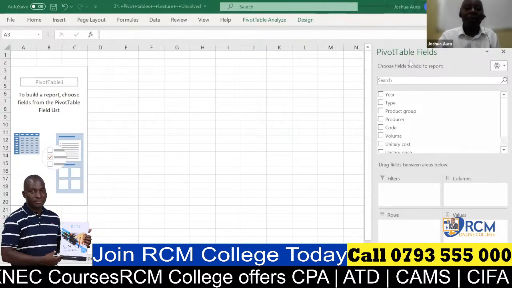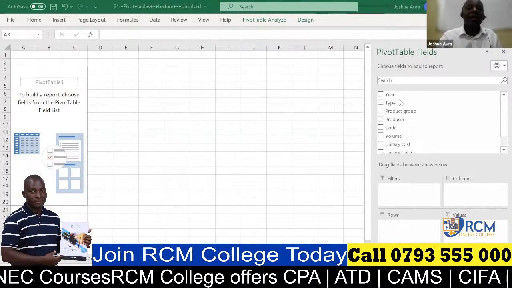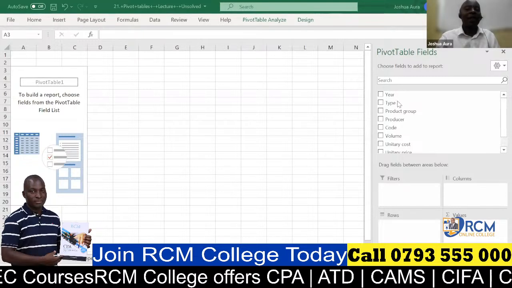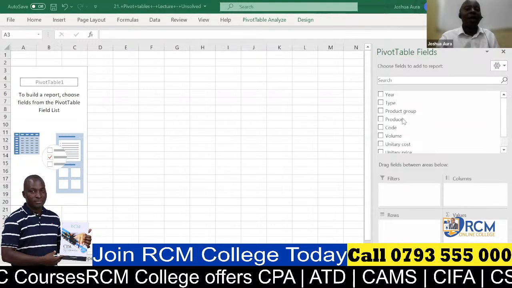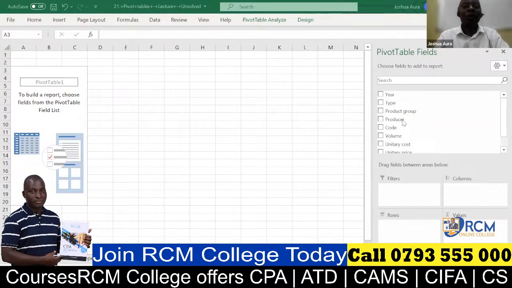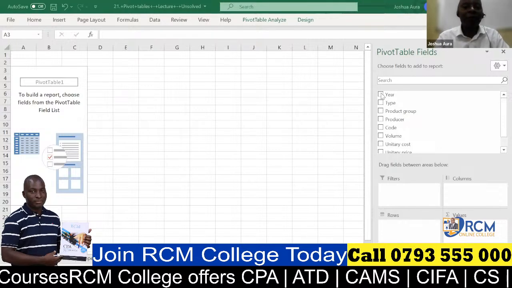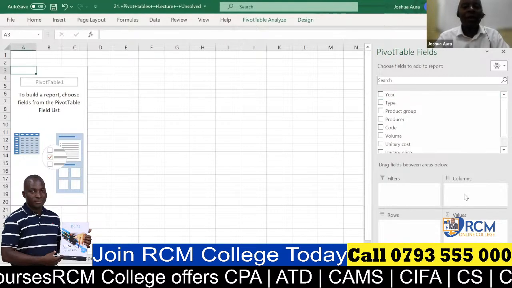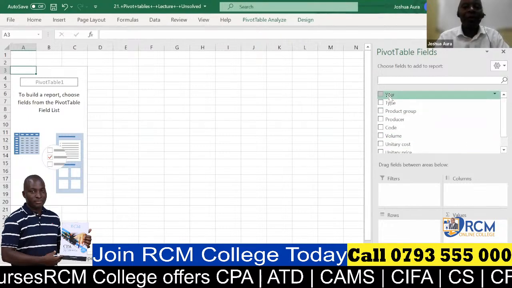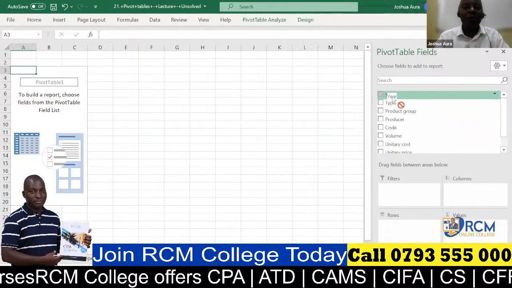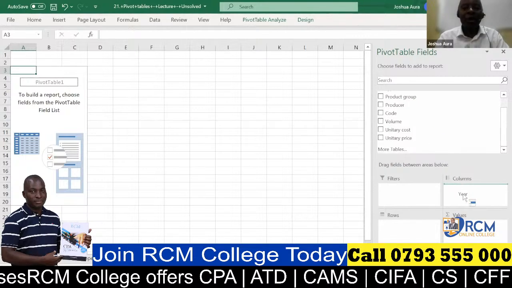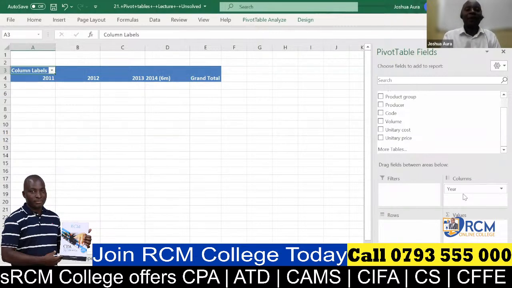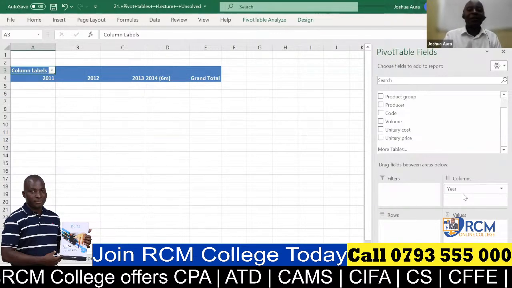Now here, I'm able to see the fields. Basically, the fields are the column titles that you chose up there. Like we had the year, the type, product group, producer code, etc. Remember from your quantitative analysis that you learned in CPA section 4, in time series, year is normally taken to the columns. So you drag this year. You simply hold on to your mouse down. You drag this to columns. Always, year must go to the columns. Please try doing that.